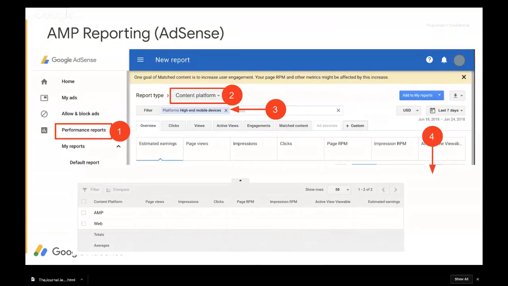So the basic report, which I use all the time, is available in the Performance Reports tab under the tab Content Platform. When you choose Content Platform, you can filter by high-end mobile devices, and you can filter by desktop as well. So in the example available here, you go to Performance Reports, then you click Report Type Content Platform, then you filter by high-end mobile devices, and you can see the split, AMP pages and web pages. So for example, you tick the box for AMP pages and you press filter, and then you will be able to see the performance.